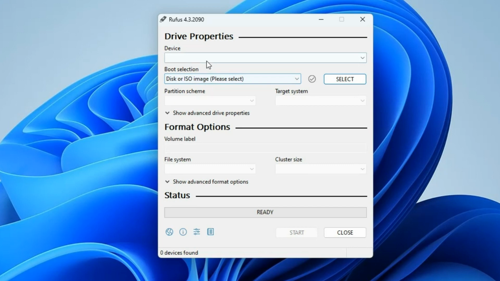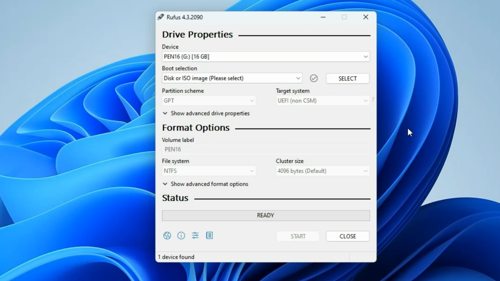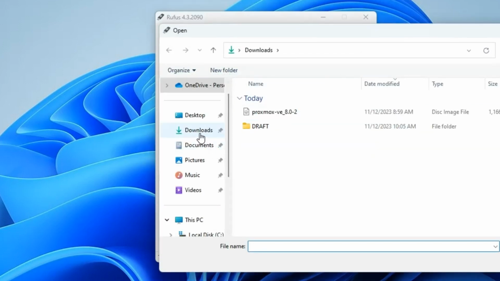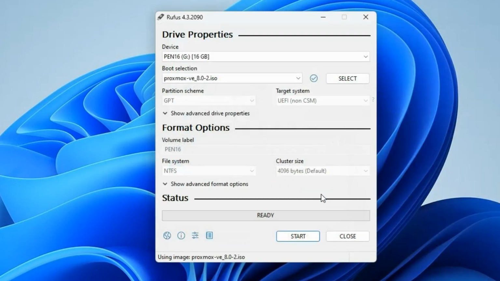Now we have to connect a flash drive. At least 4 GB should be okay. In this case I have a 16 GB pen drive which I'm gonna connect, and it should be selected on that device right here. You can see my flash drive. Now we have to select the bootable ISO, which is our Proxmox. So we are going to click on select right here and then locate our download folder. Proxmox selected, open. Okay. And we can start creating a boot drive by clicking on start. Okay. And it should start.